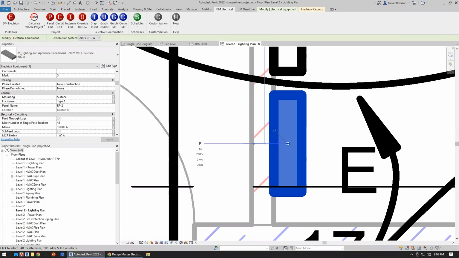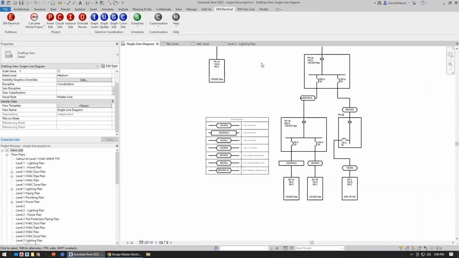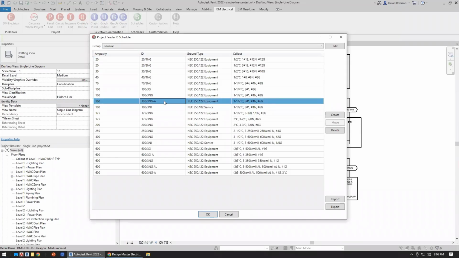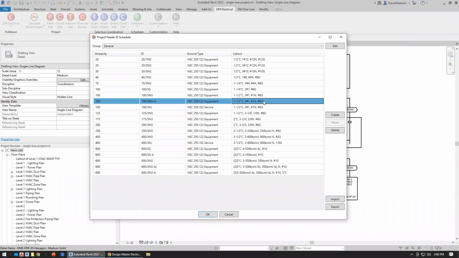There's a question: A for aluminum shows in the schedule. Can it also say C for copper? So it can, and that is where you would need to manually adjust our feeder IDs. And that -A that we're showing, just to clarify, is just saying it's something else. It's not necessarily saying it's aluminum. In this case, we've got this 100 amp with number 8 ground, and it needed a number 6. So it's like, well, I need a new one, I'm going to do a -A.